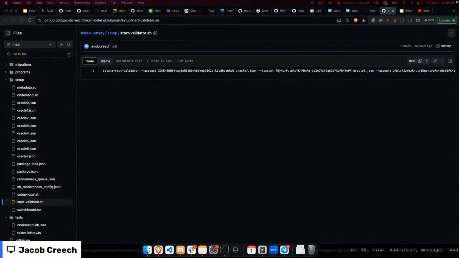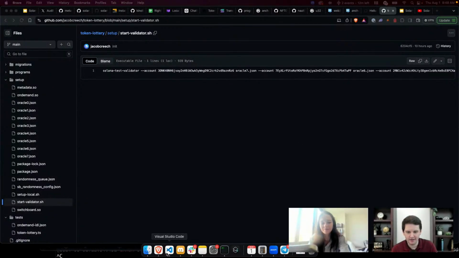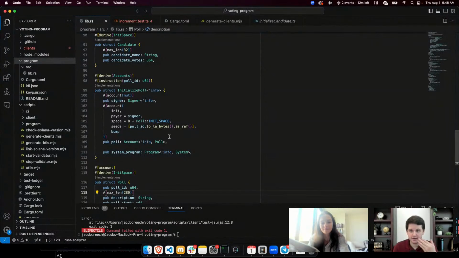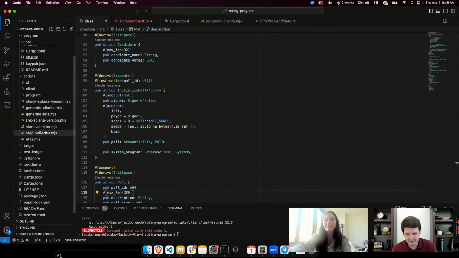All right, so this is not the right screen, but we're going to get the right screen in just a moment. All right, so this is our voting program that we did yesterday. create-solana-program does a bunch of stuff, is what I found out. One of the things is it has all this stuff here that are the scripts that it generates.